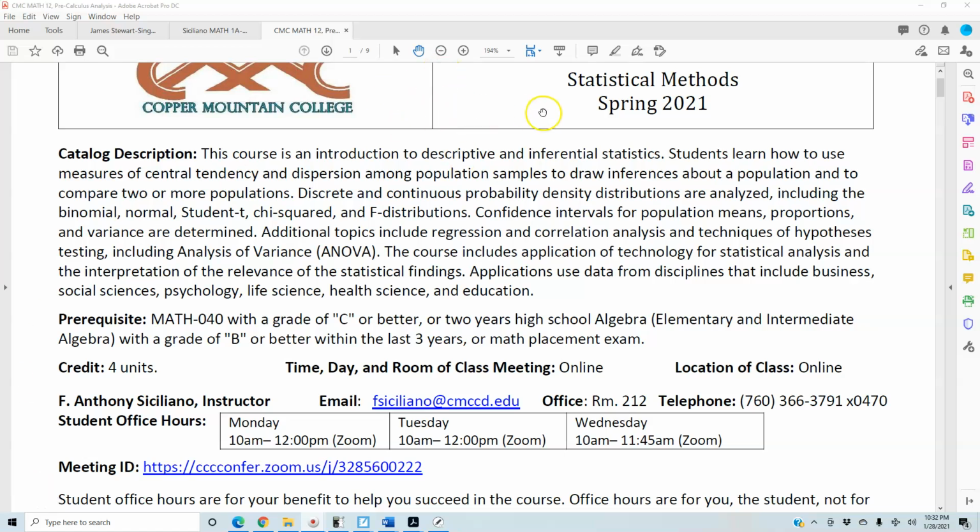Okay, this is the syllabus for Statistical Methods, Math 14 for the spring of 2021. The catalog description. This course is an introduction to descriptive and inferential statistics. Students learn how to use measures of central tendency and dispersion among population samples to draw inferences about a population and to compare two or more populations. Discrete and continuous probability density distributions are analyzed, including the binomial, normal, student t, chi-squared, and f distributions.